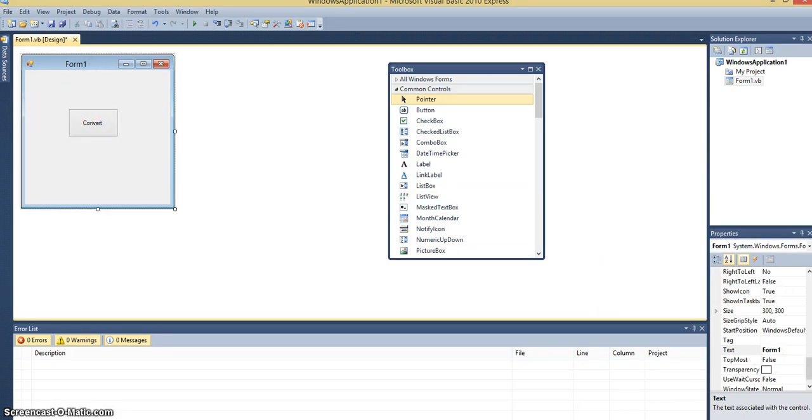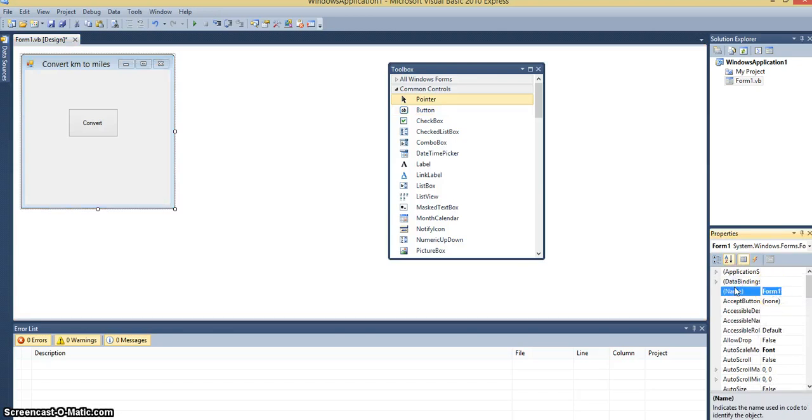I'm going to change the form as well, because right now it says Form1 for the user and I want it to say convert kilometers to miles. You can see on the form it says convert kilometers to miles. And I'm going to change the name property of the form because that's what you do in Visual Basic. So frm convert, I'll call it.